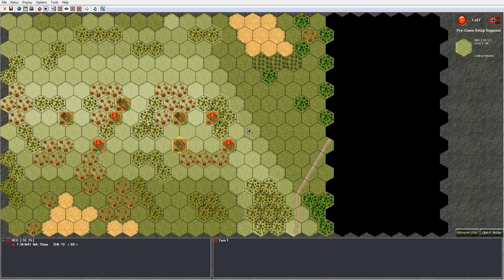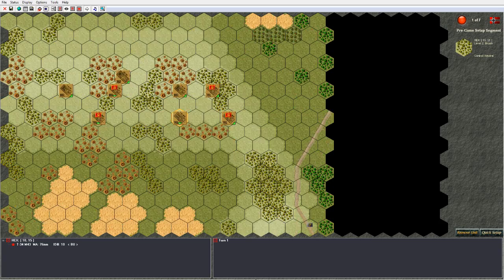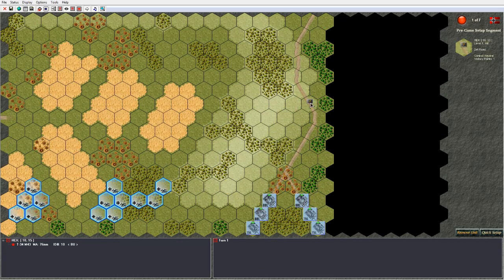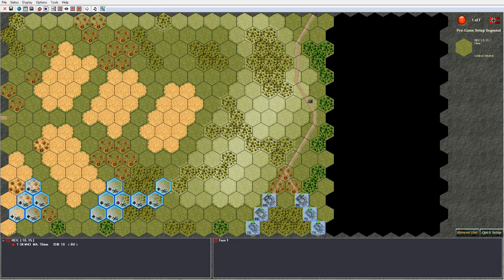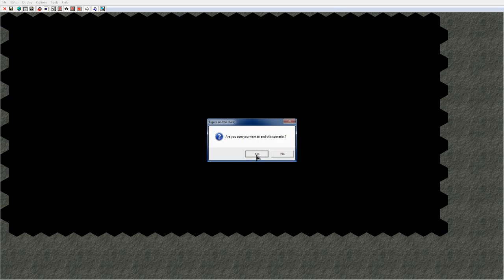We got the Russians hanging up here watching the pass, and it looks like the Germans are going to have to try and get up out of there and get some of these victory locations without getting blown up. So that looks like an awesome scenario. Just a tank battle with some Tiger tanks. Awesome. Let's go ahead and exit this scenario.